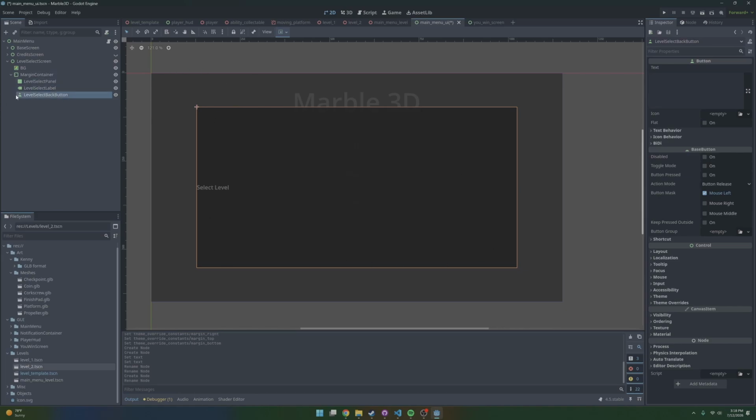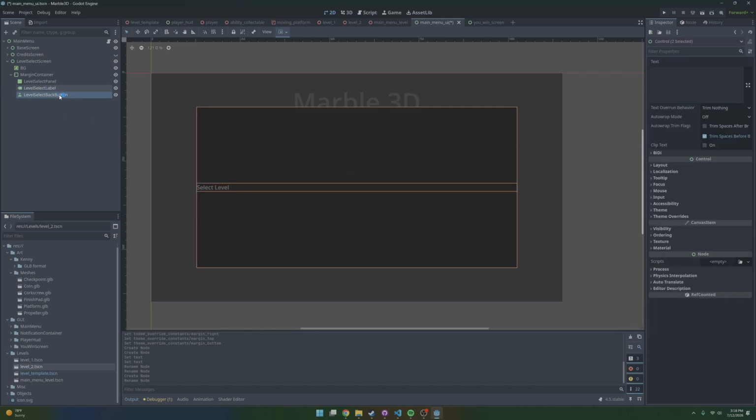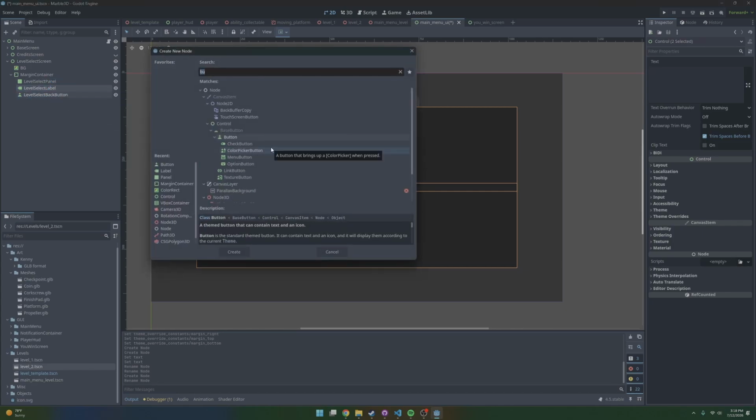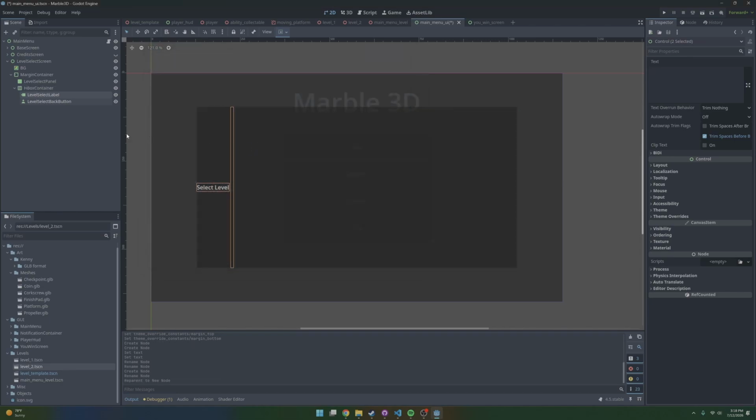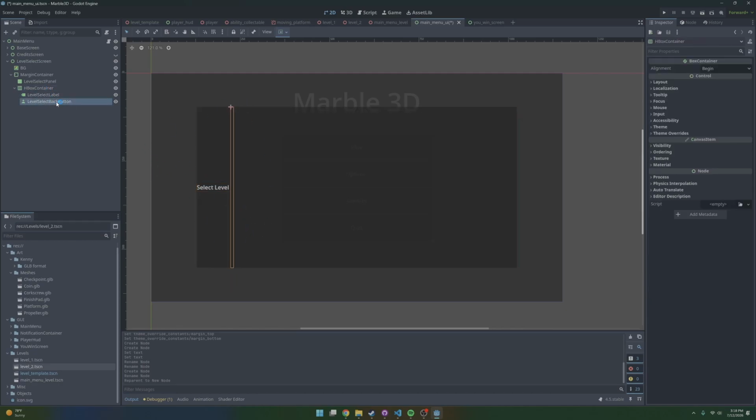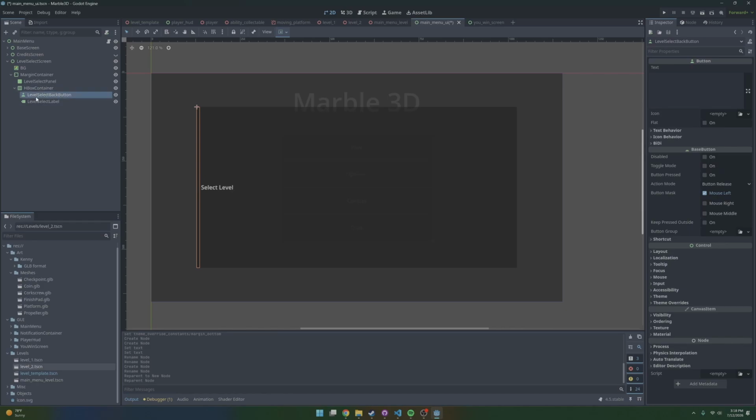So I want the back button and level select label to be next to each other. So I'm going to right click, select both of them with shift click, then right click and do reparent to new node. We'll do an HBox container as the parent node, and you'll see it puts them in there with each other. We'll do the back button first, because whatever is listed is whatever goes in order on the HBox and VBox.